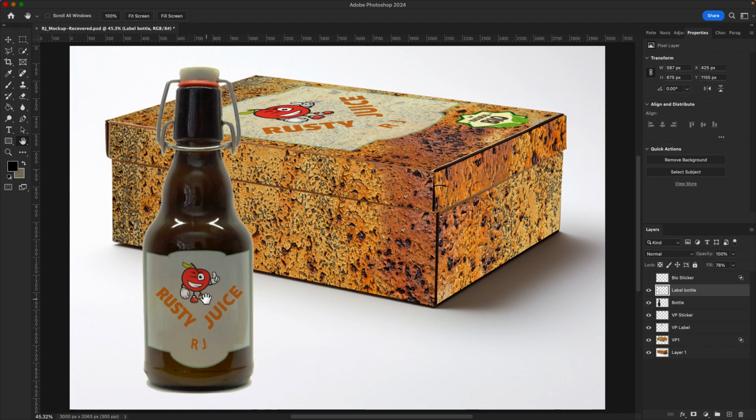The warp tool is more freeform. The Vanishing Point is more restricted than the warp tool.